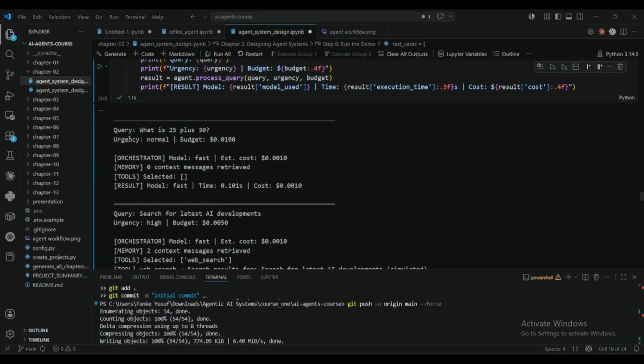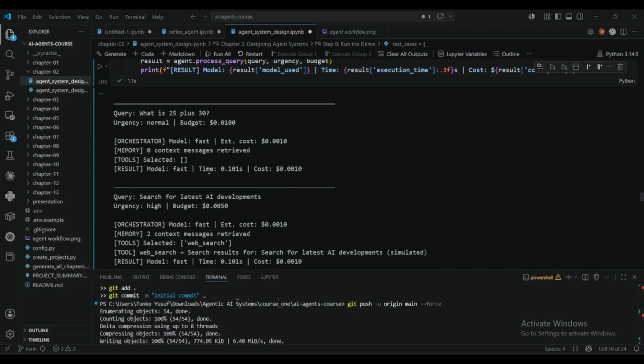So you can see the query, what is 25 plus 30? It is very urgent and the budget is normal. The orchestrator picks the model fast. So the fast model will process this, and the cost is $0.011. The memory is 0, context messages retrieved, 2 tools selected. It selects the calculator tool. You can see the orchestrator is working. Result: model fast, and it returns time and cost. You can see the orchestrator is actually functioning and returning.